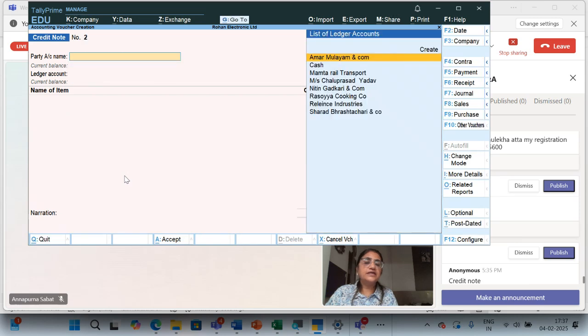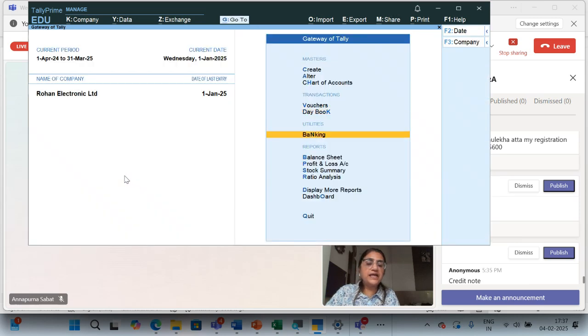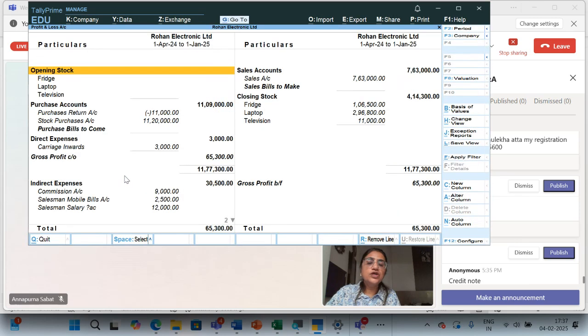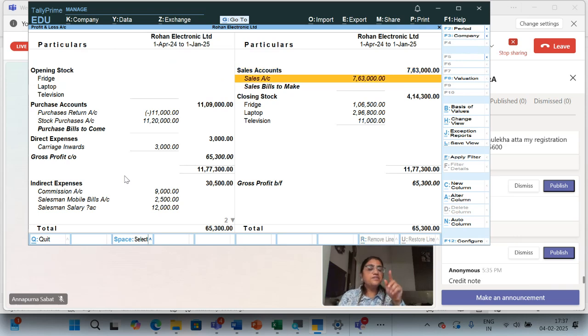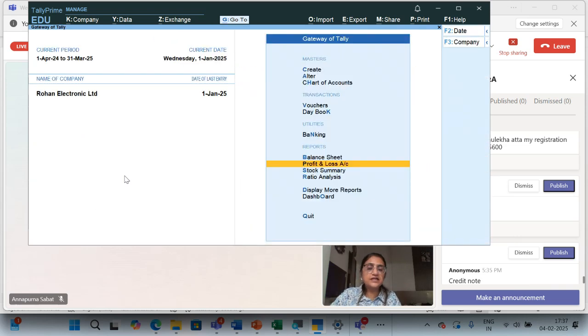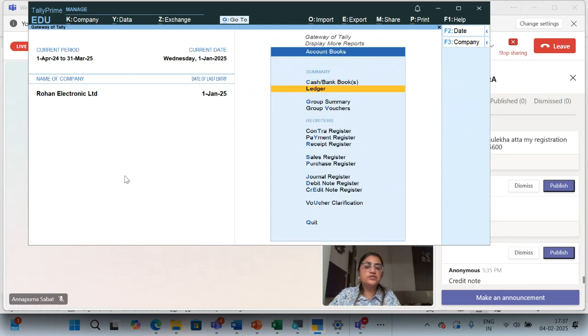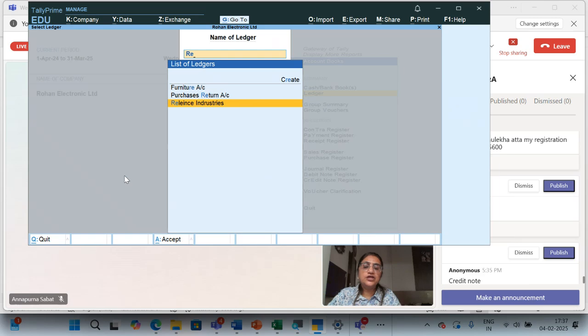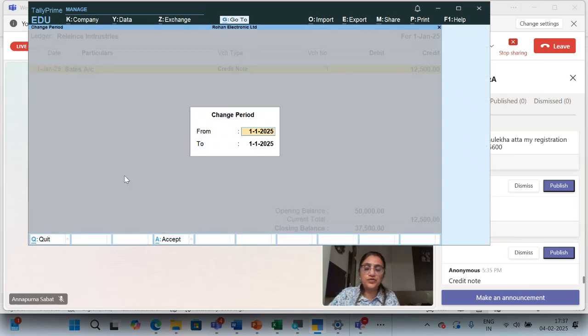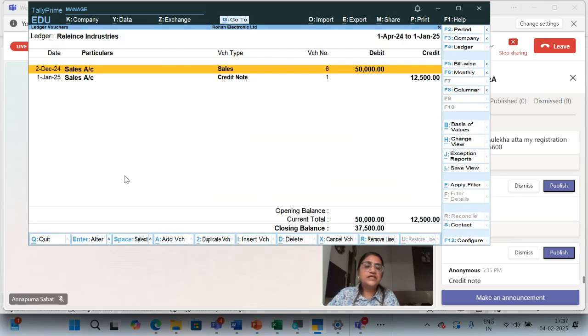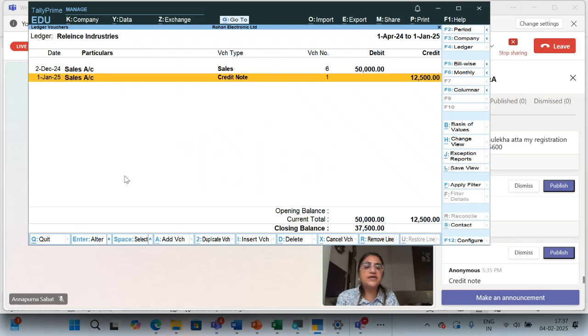Enter, enter. Now in the P&L, see, here I cannot check sales minus sales return. But the effect is there in Display More Reports, Account Books, Ledgers, Reliance, you can check. Alt F2. See, on 2nd December I sold to Reliance for 50,000, and on 1st January they returned me.